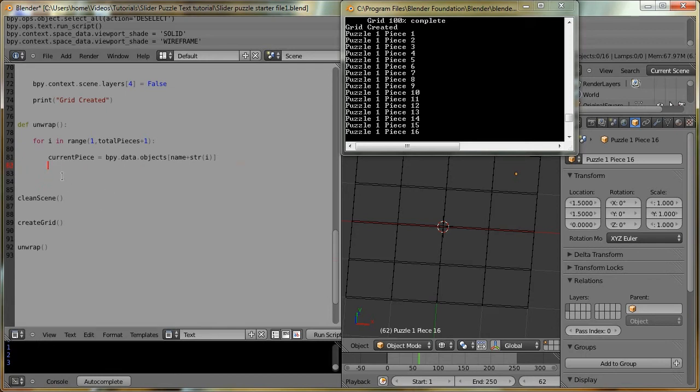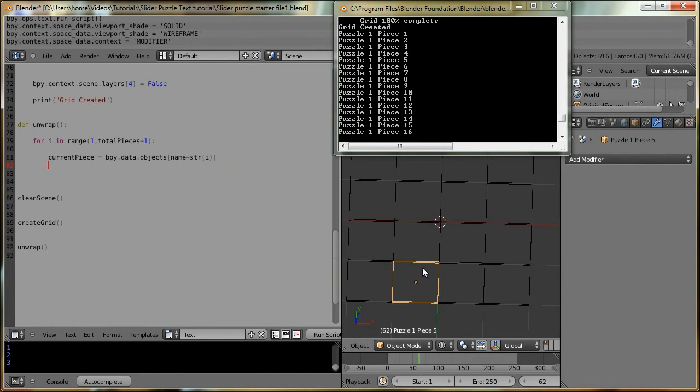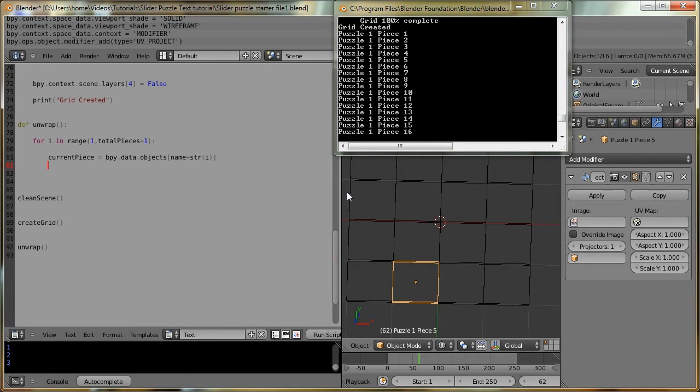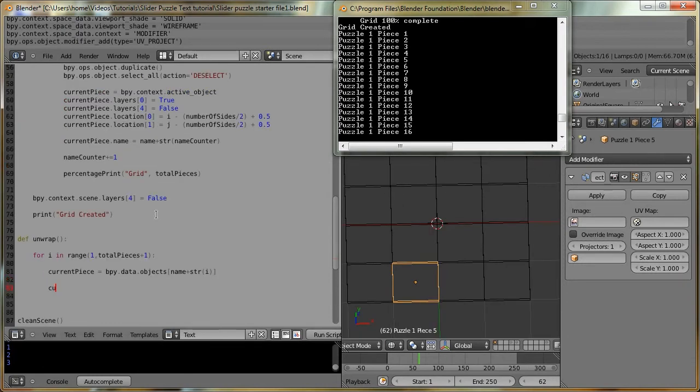The next thing we want to do is repeat the steps that I did when I was showing you how the UV Project Modifier worked. So the first thing we want to do is add a new modifier. Now that we've got our current piece, we can access the current piece modifiers just by .modifiers. And we can show that just by, as a test, accessing this object here, which is puzzle1 piece 5. We can do bpy.data.objects, and if I press Control space, it gives us all the possible options at the minute.